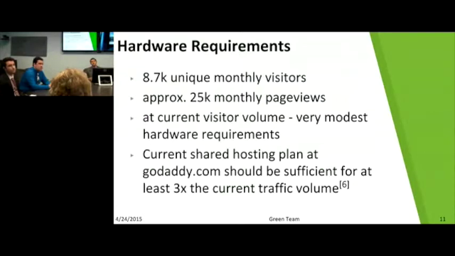So our hardware requirements right now, we do not have a lot to talk about. The Mason Crown is running on a GoDaddy managed WordPress account. It's a shared hosting plan. They have, according to Jugal, roughly 8.7K unique monthly visitors and about 25,000 monthly page views.